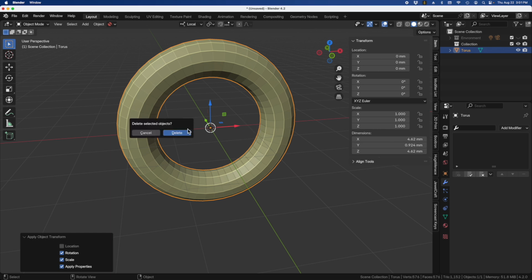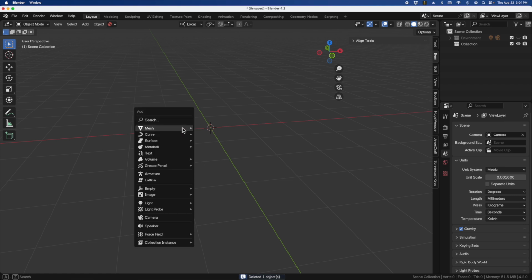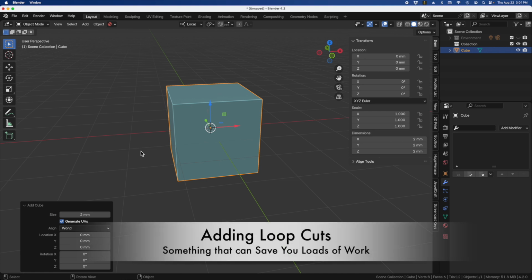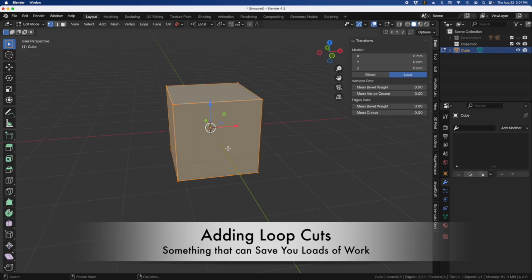Okay, let's get rid of this particular model, and let's go ahead and add in a cube. So here's our standard cube. Now, a lot of times I'll be adding loops or loop cuts to a model. To do this, we do this in edit mode. So I'm going to press Tab, go into edit mode.